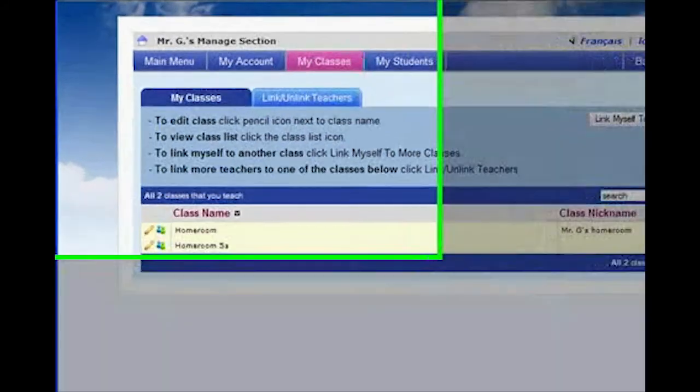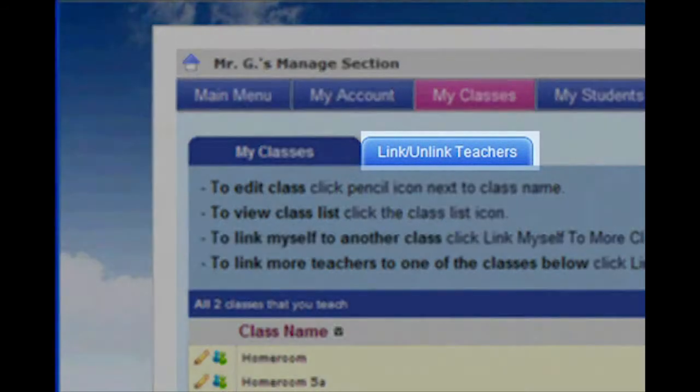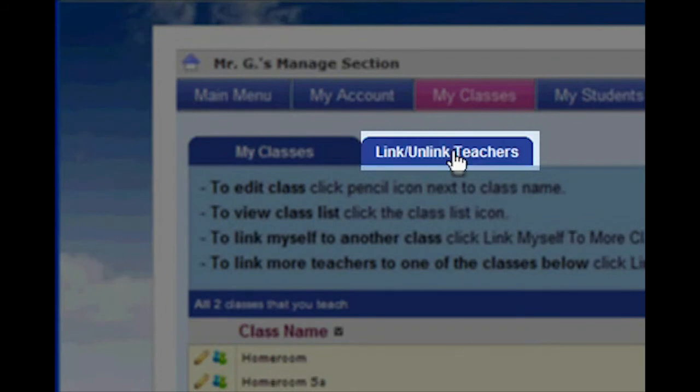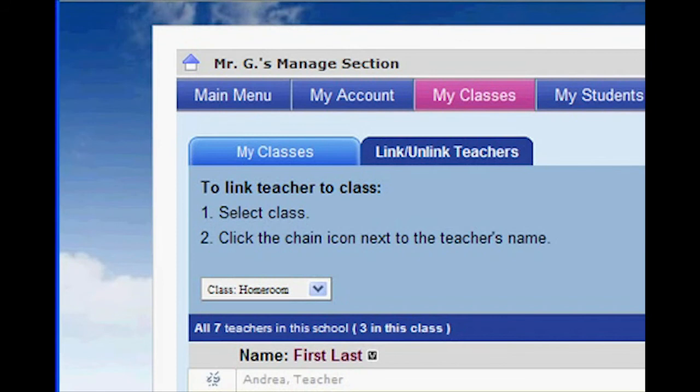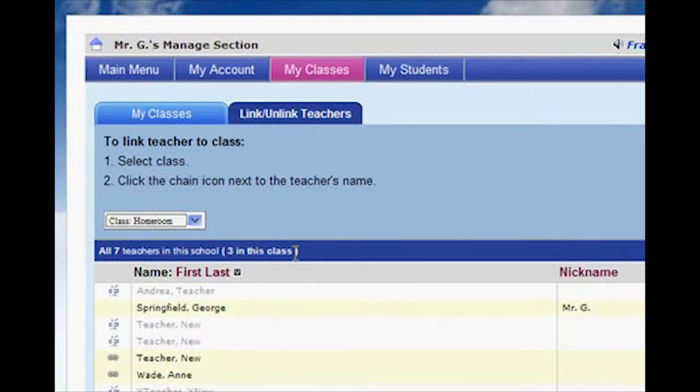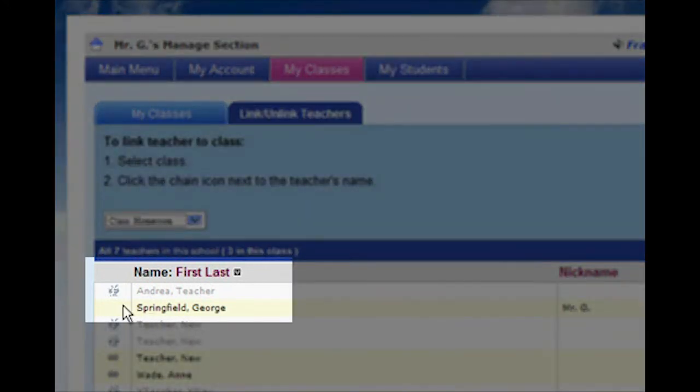Finally, a teacher is also able to link other teachers to their own class by clicking on Link Unlink Teachers. First, the teacher would select his class from the drop-down menu. Then the list of teachers in the school will appear, so the teacher will link the name of the other teacher to his class by clicking on the chain icon next to the teacher's name. Clicking again on the chain icon will unlink the teacher.